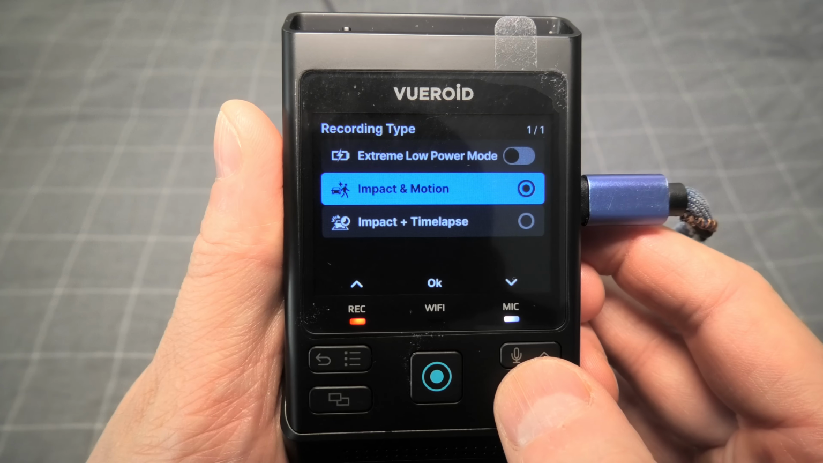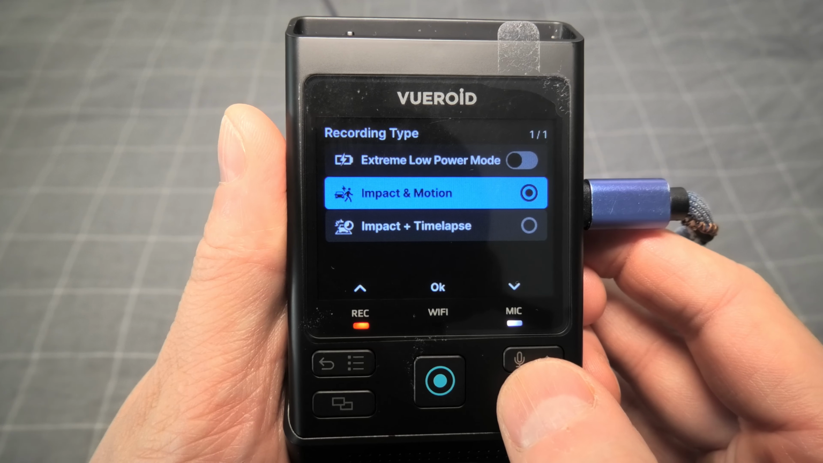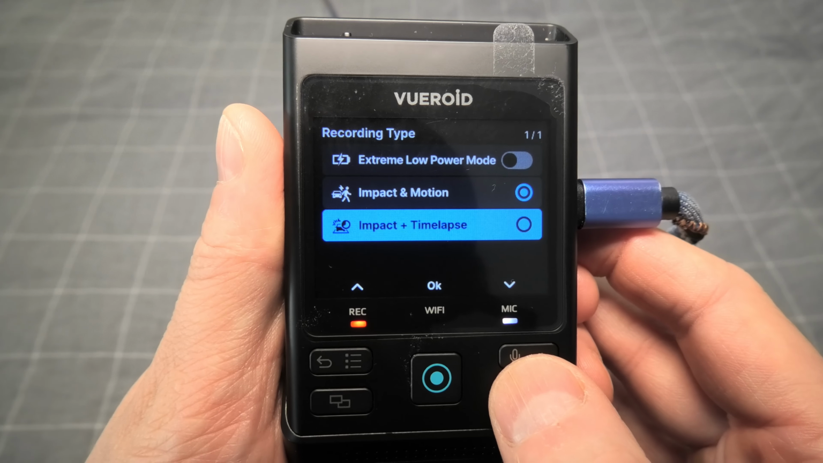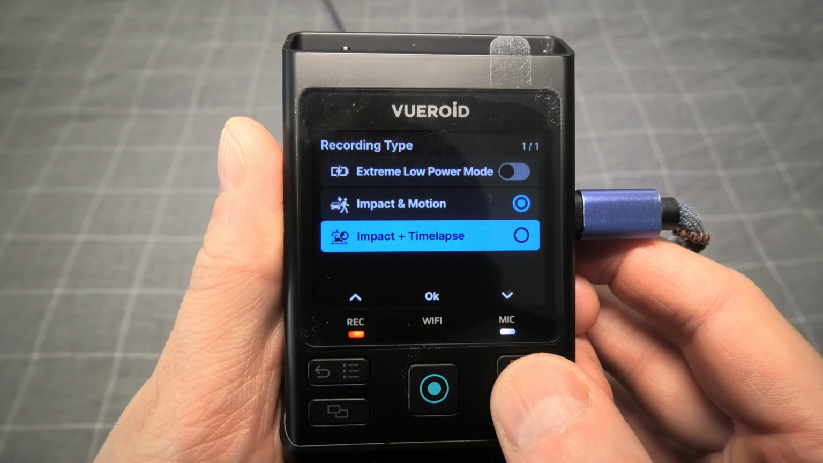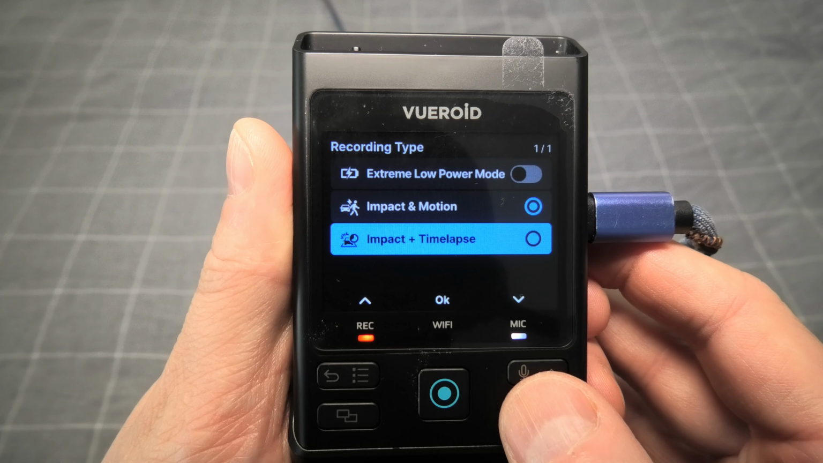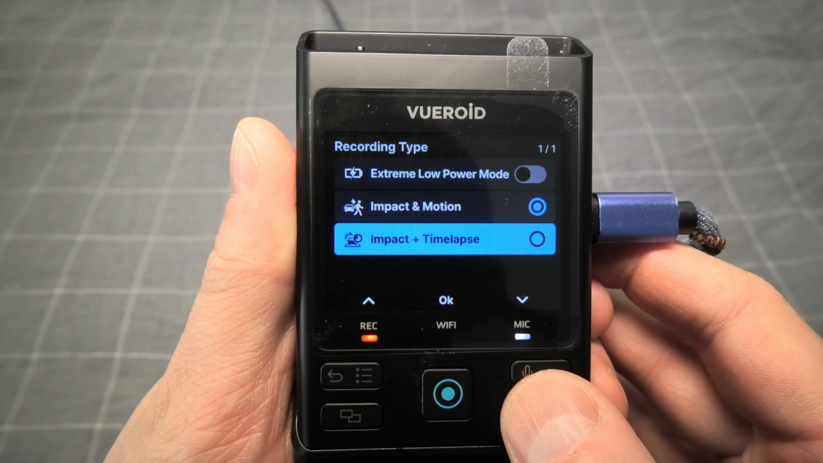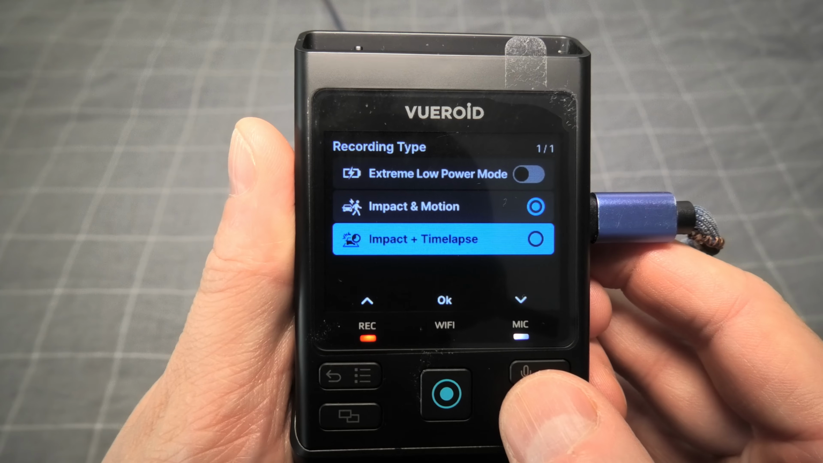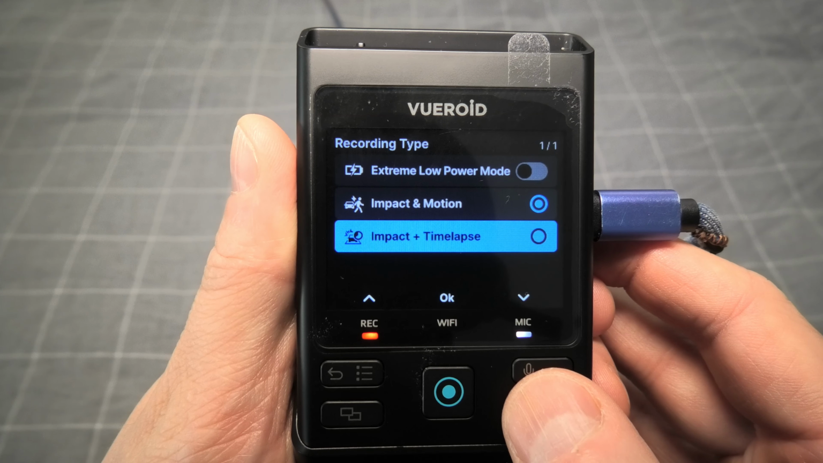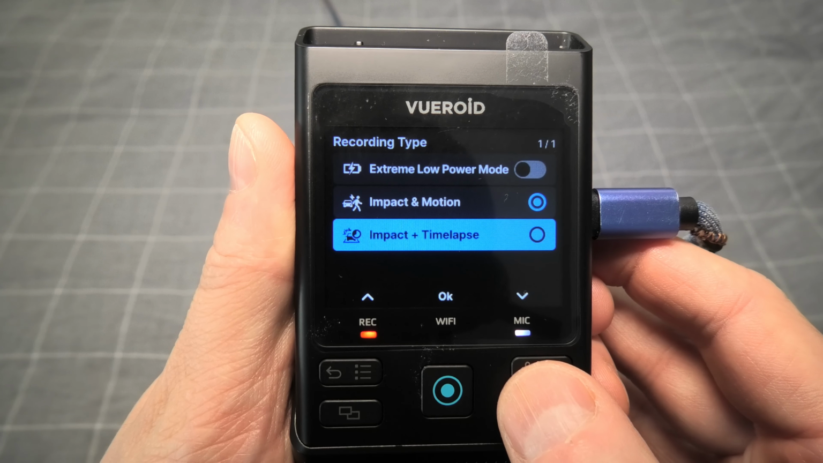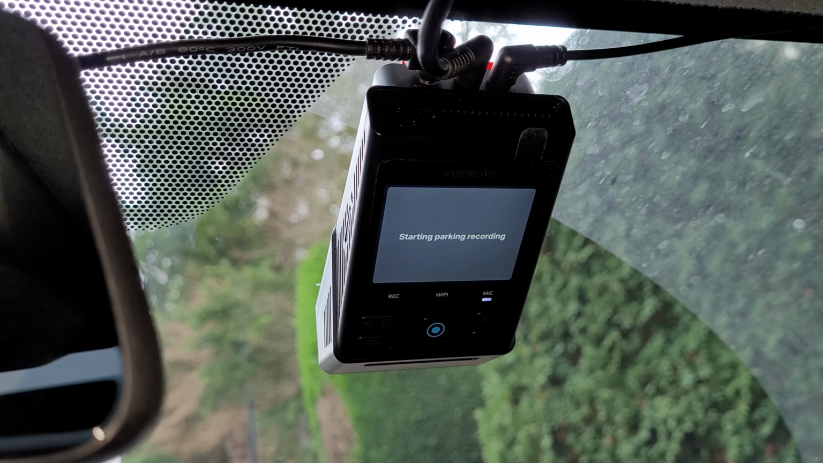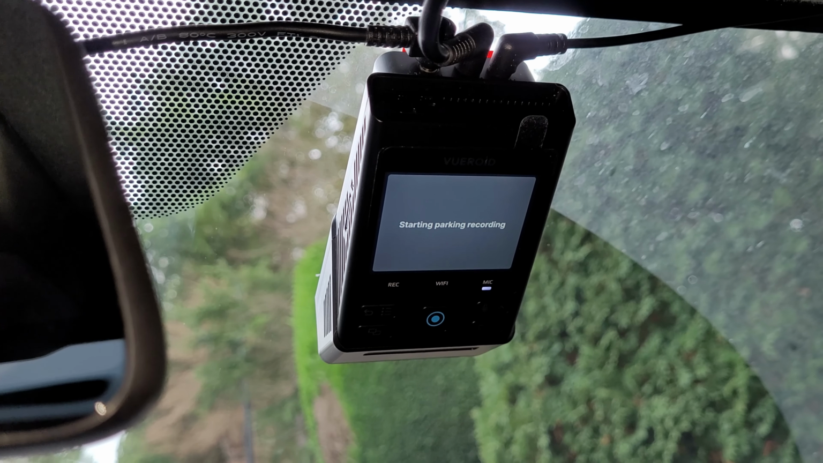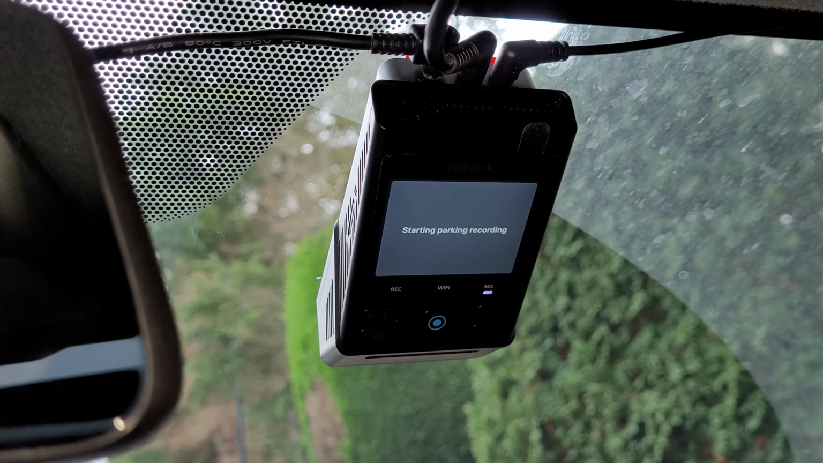We have two options: impact and motion detection, and impact plus time lapse. Impact plus time lapse will start recording continuously at 1 frame per second as soon as the vehicle enters the parking mode. It will save it in 5-minute files. Starting parking recording. The dashcam switches to the parking recording mode, and we'll see the time lapse right now.